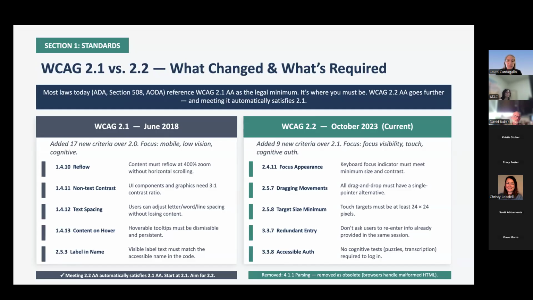So if you want to look more into the standards, they're of course on the website and you could read all about them. It takes a lot of time to go through each standard and understand them. But I really wanted to just point out that they're the group that is creating the standards. They are continuing to add to the standards, take away from the standards, and make sure that they're up to date. So there were also some changes to WCAG 2.2 in October 2023, and they added 9 new criteria over 2.1, which focused on focus, visibility, touch, and cognitive.